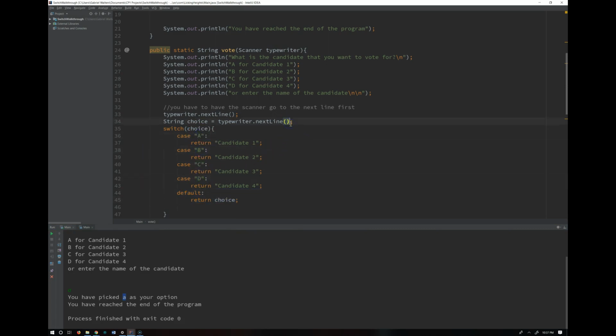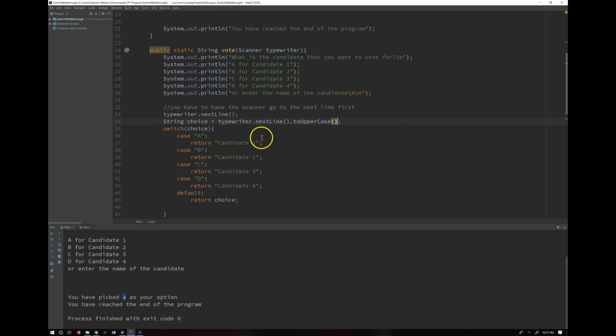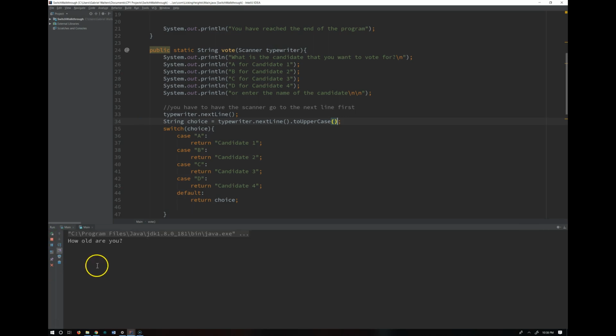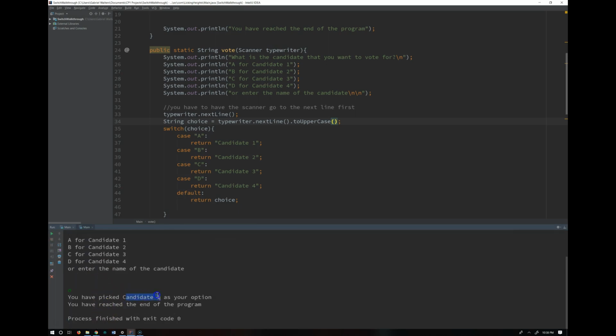A way that you can help control your input, because uppercase is different than lowercase, is when I'm looking for stuff for my next line, I can hit dot, and I could choose to have everything go to uppercase or everything go to lowercase that they type. So A will automatically be a capital A. So let's go ahead and run that. So even if they weren't typing in caps, then we could deal with it. So I type lowercase a, then it says you have picked candidate 1 as your option, okay? Because it took what I typed and put it automatically to uppercase.